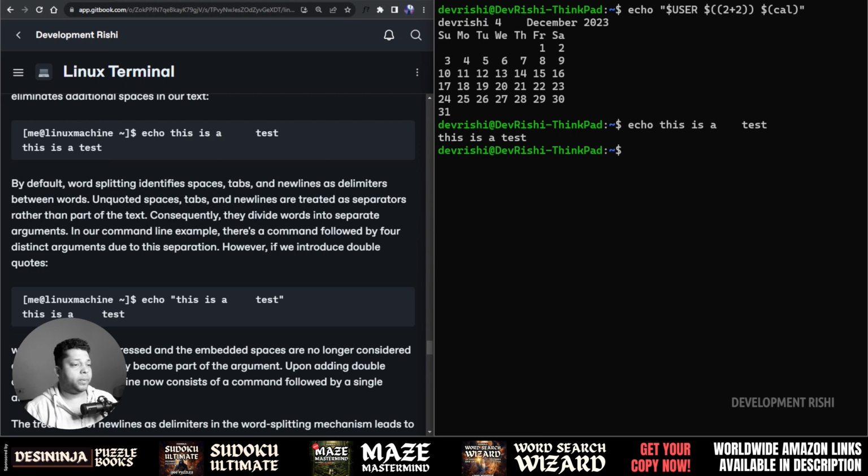By default, word splitting identifies spaces, tabs, and newlines as delimiters between words. Unquoted spaces, tabs, and newlines are treated as separators rather than part of the text. Consequently, they divide words into separate arguments. In our command line example, there is a command followed by 4 distinct arguments. Due to this separation, we introduced double quotes, and that fixes the issue.